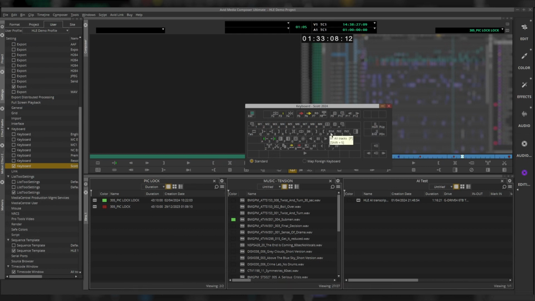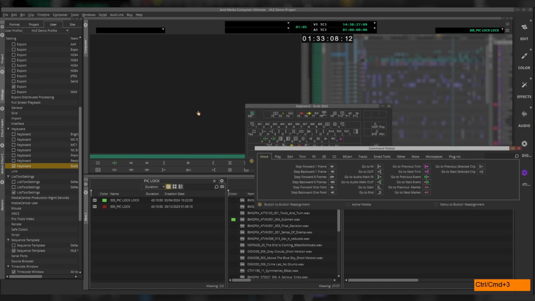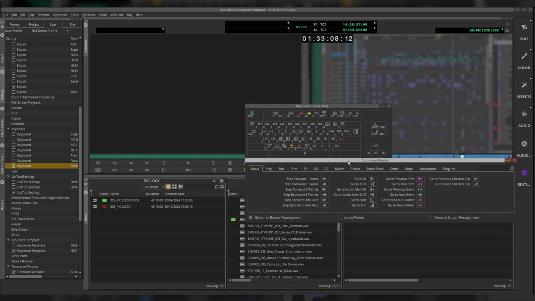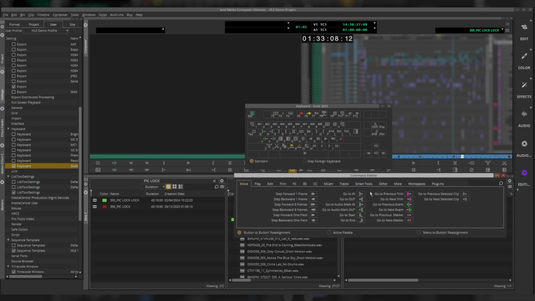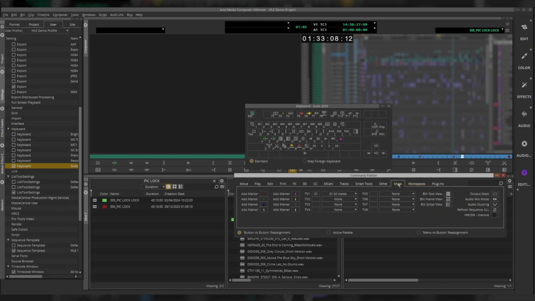Now you'll notice that all tracks is already on there, but these 2 I'm going to change. So what you need to do is open the command palette, which is Control or Command 3. Here's your command palette. In the previous episode we talked about workspaces, and we mapped our workspaces onto these. So what we're looking for here is under More. This is TV 1, 2, 3, 4. This is timeline view.